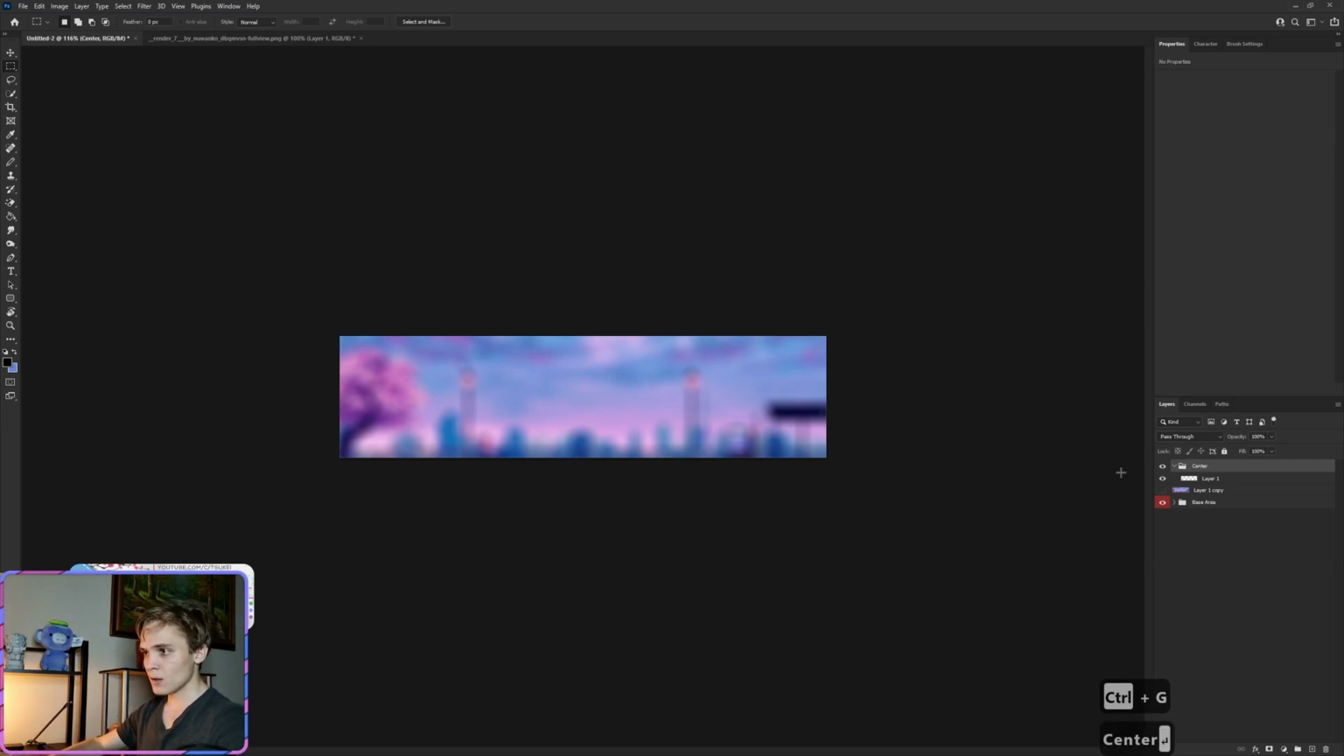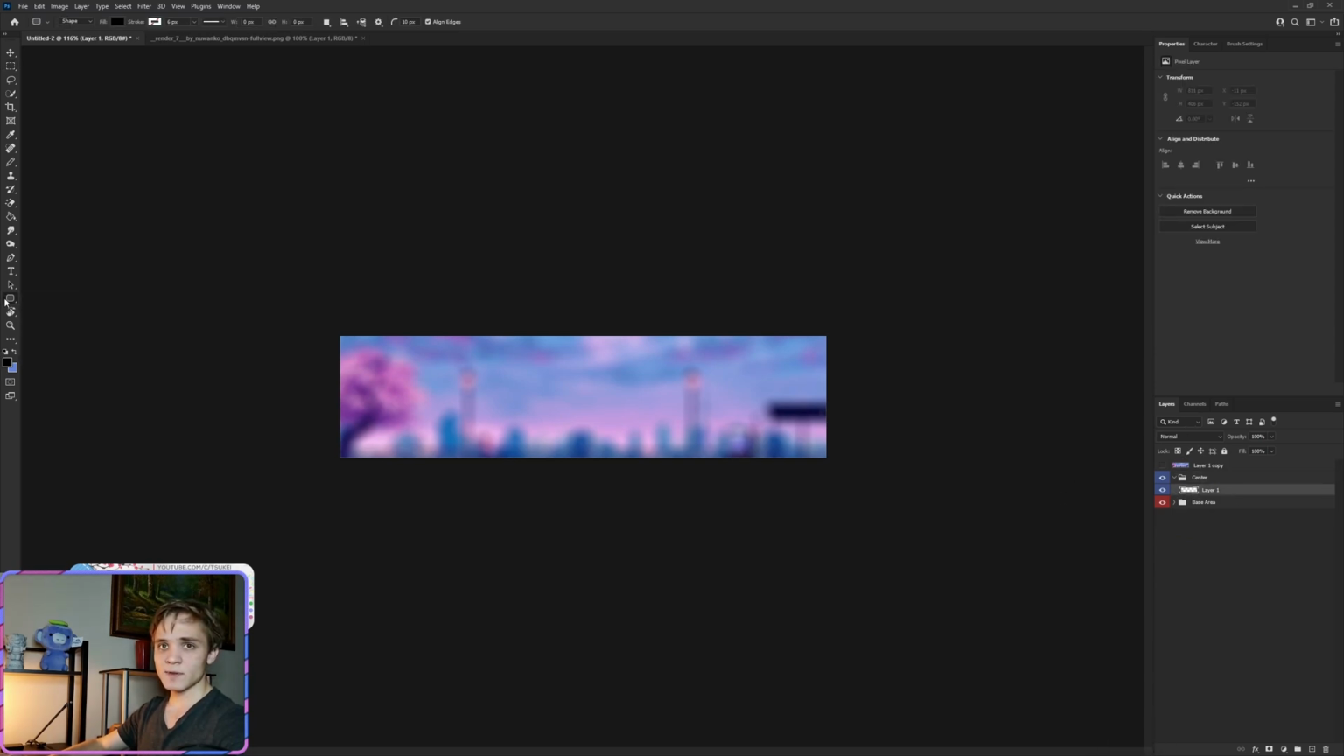Now we're going to create a new layer, we're going to do Ctrl G, and let's call this the center. Let's right click on the eyeball and make this blue, make sure it lines up well. Now we're going to come over to the left side, hold down the left mouse button to pop up more options, and go over to the rectangle tool, and let's drop this down.